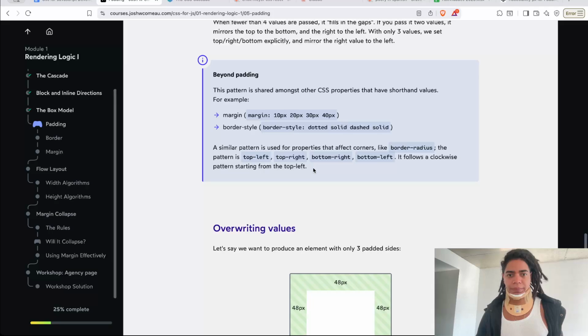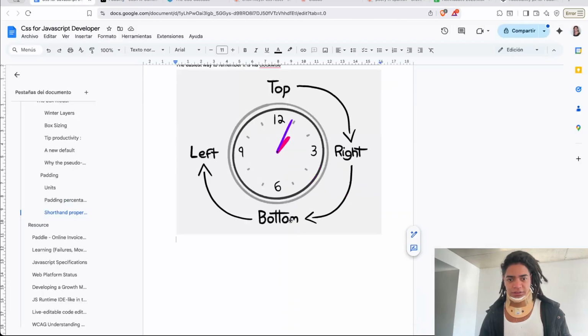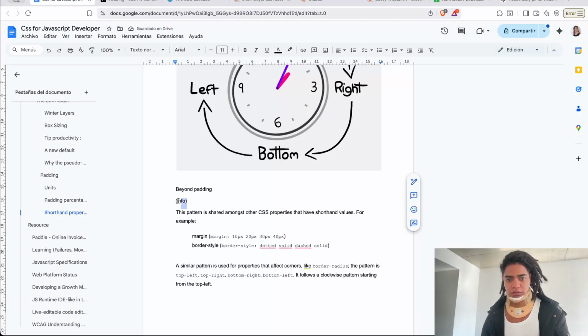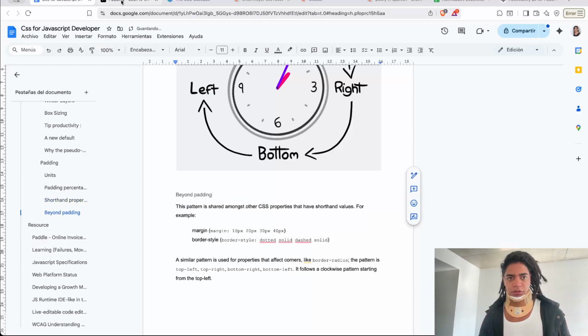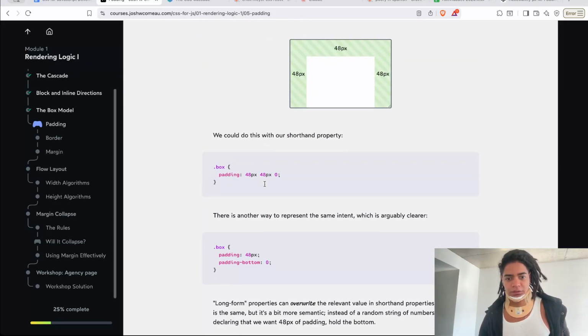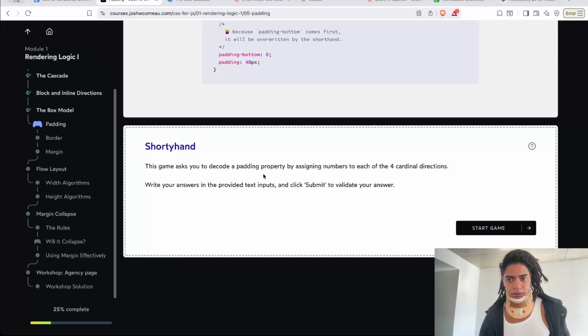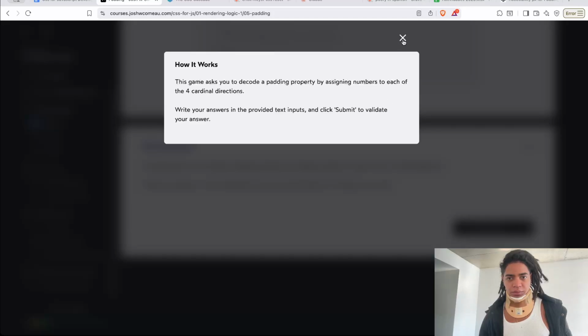And beyond padding, this pattern is shared among other CSS properties that have shorthand values, for example margin and border style. Border radius uses a similar pattern for the properties that affect corners, like border radius top left, and this follows the same consistency. Beyond padding and overriding values: this game asks you to decode a padding property to assign a number to each of the 4 cardinal directions.